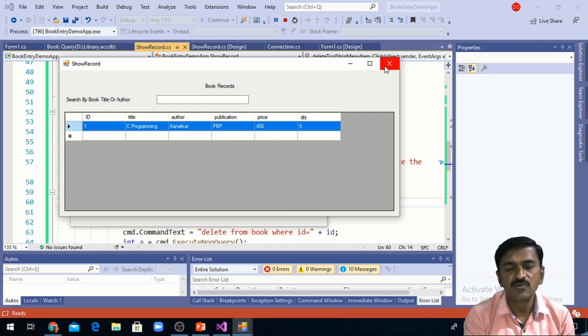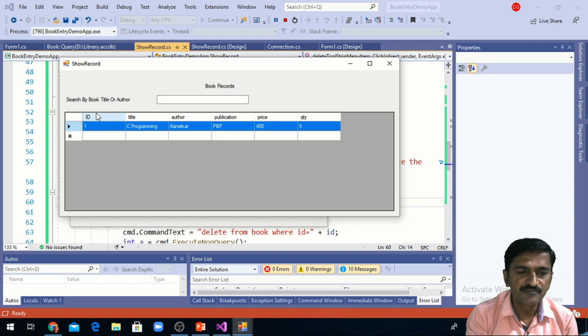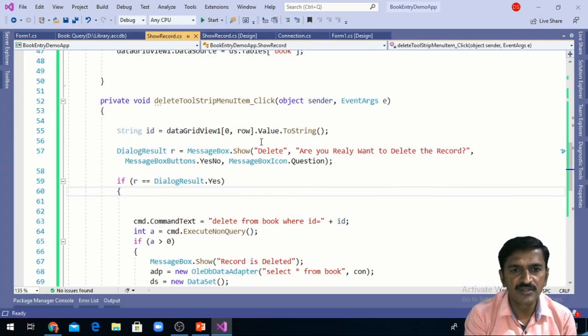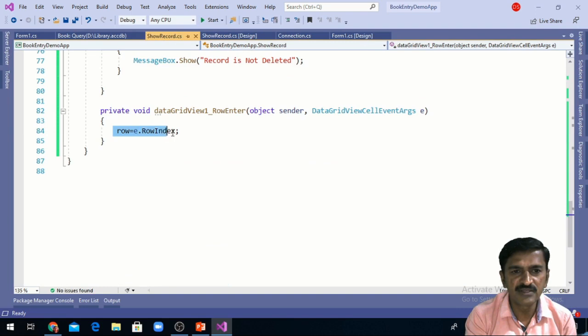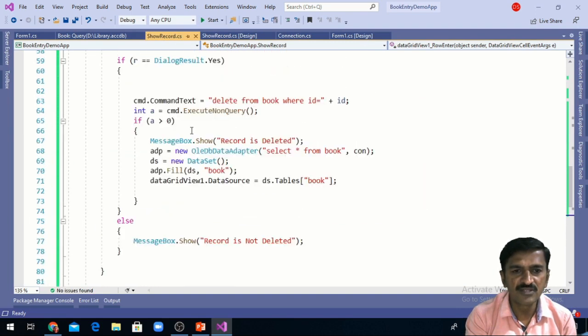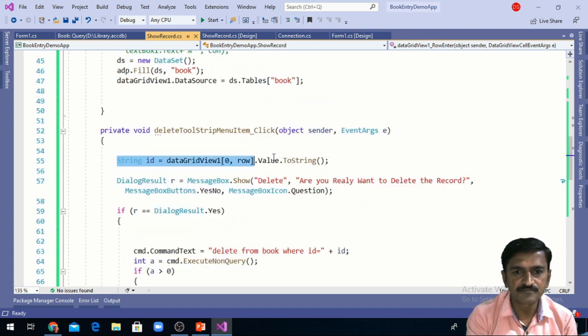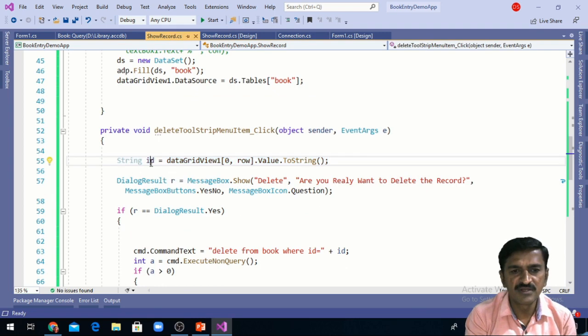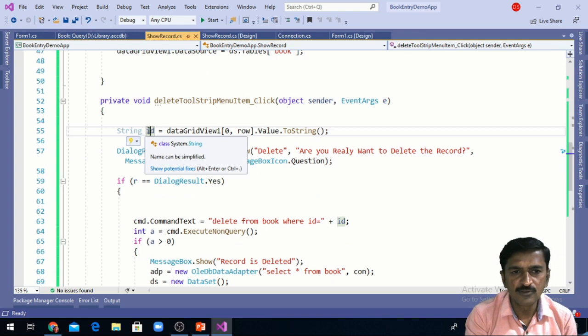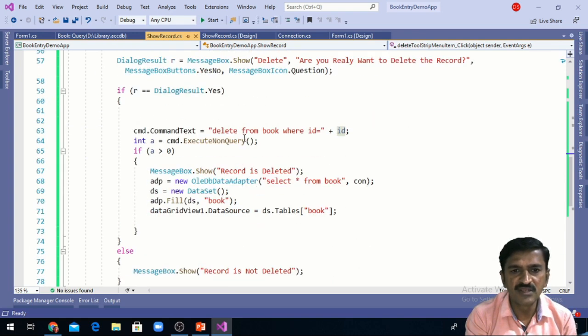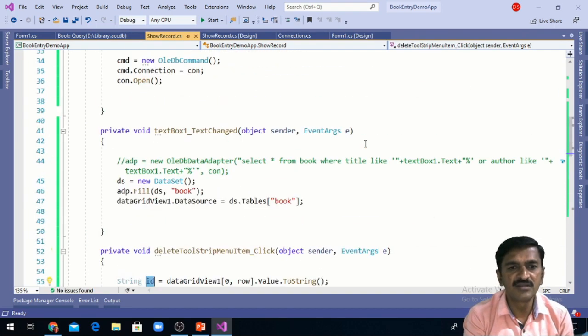So in this way we can write the code. We are getting the values of the first column in the selected row once I enter into the row. Row enter is an event in which we are getting the row index, and using that row index we are getting the first column value. The first column contains the ID of the book, and I am deleting the record using this ID. So I have written the query delete from book where ID is equal to ID. In this way we can delete the record.